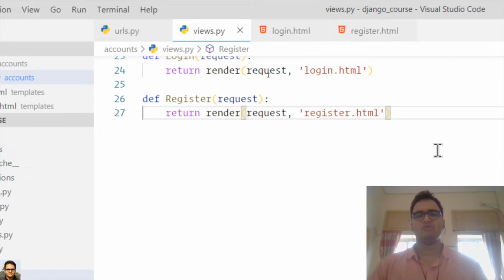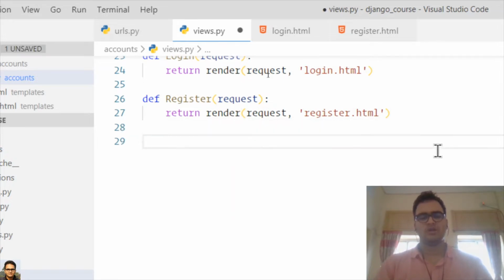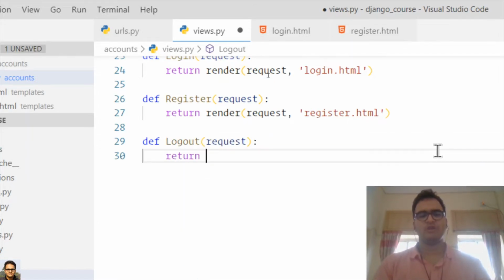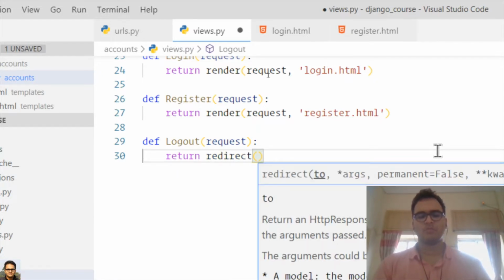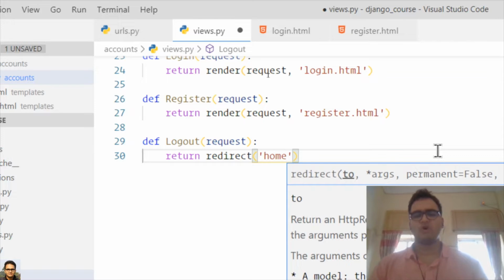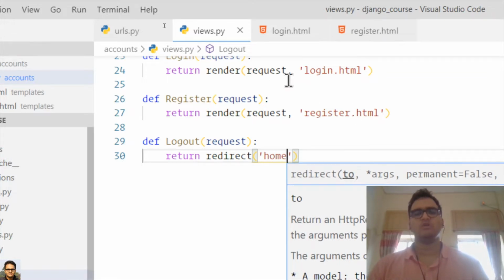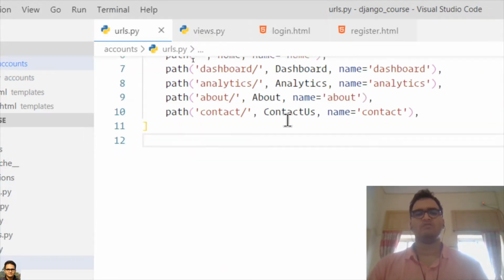Let's create one more function, that is logout. So def logout. It will take a request parameter, and what it will do is you have to return redirect to say home page. So when you log out, you have to redirect to the home page. Okay, now let's create a few paths for that.